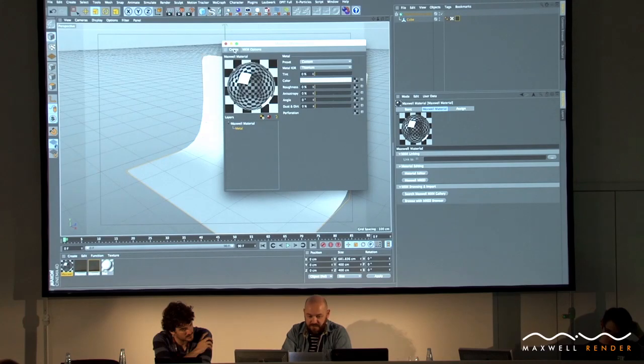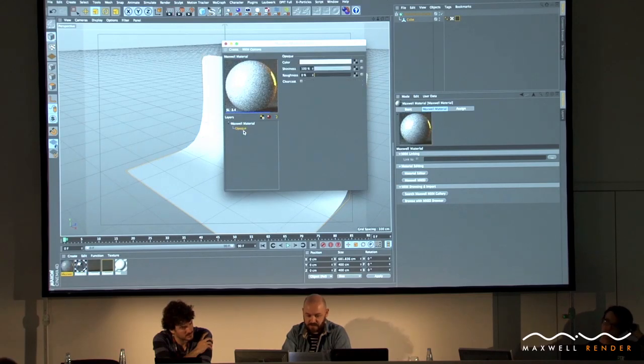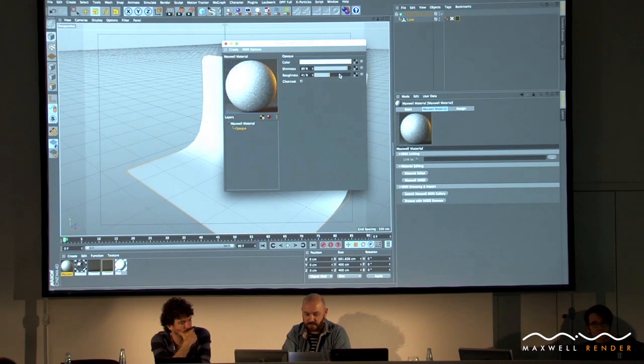So I've got this material here. I'm going to create another one. I'm just going to go for a normal opaque material. For this opaque material, I'm going to increase the roughness and decrease the shininess. This is going to be my paper backdrop. Now you can see here there's an option for clear coat.